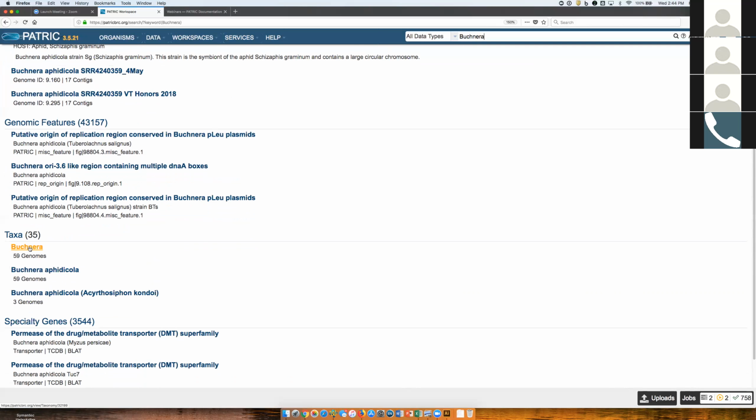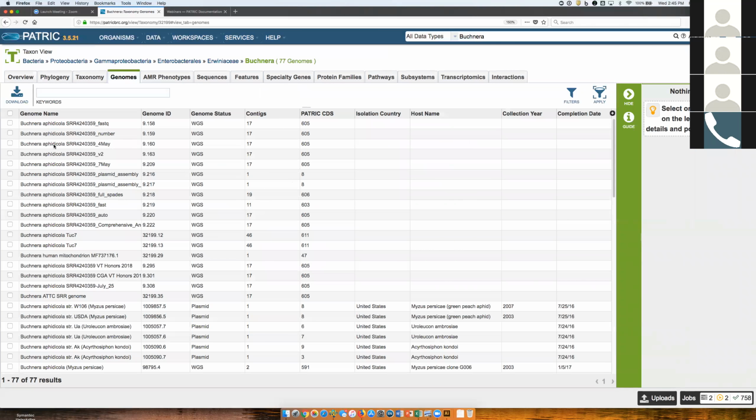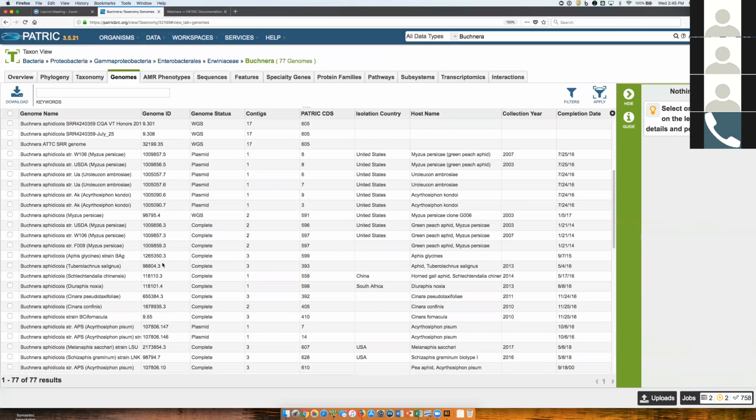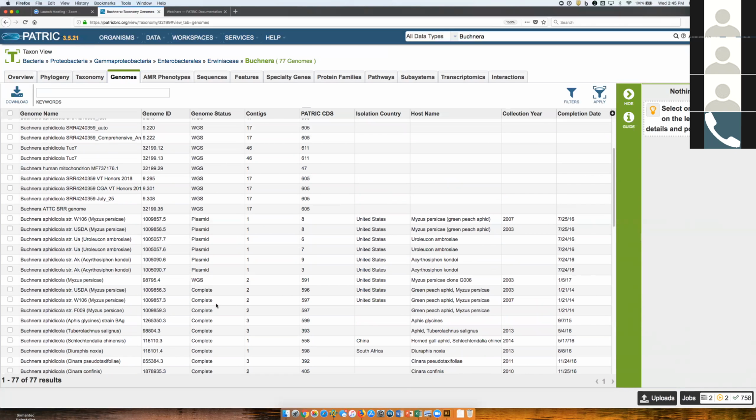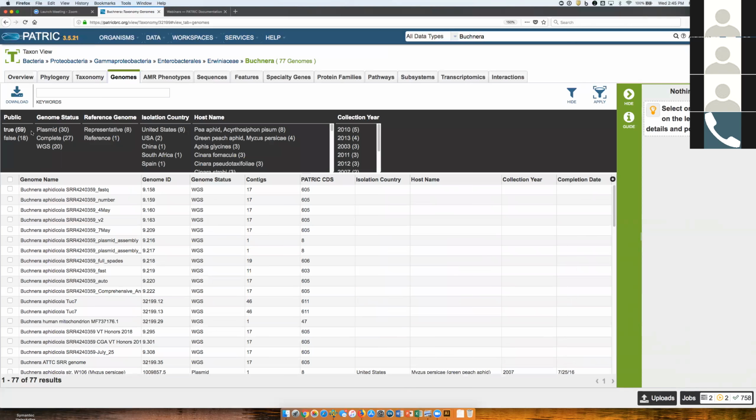But where I generally like to go is Buchnera here, because I like to see things at the taxa level. So I click on that. And then it will give me a summary of all the genomes that are in the database, including the reference and representative genomes. It'll tell me different hosts that they have been isolated from, the countries, and the genome status. But let's go in and look at the genomes, because let's pretend I can't remember what this thing is named. And you'll notice here, there are a lot of things with really suspicious names, but as I go down, I can see that there are a lot of plasmid genomes, whole genome shotgun, complete. If I click over here on the filters, under public, it looks like true, there are 59 genomes that are in the public database.